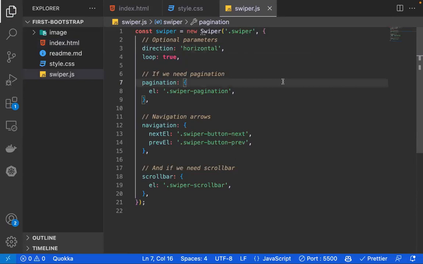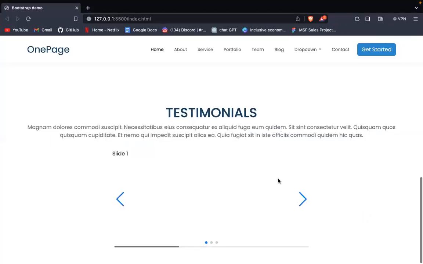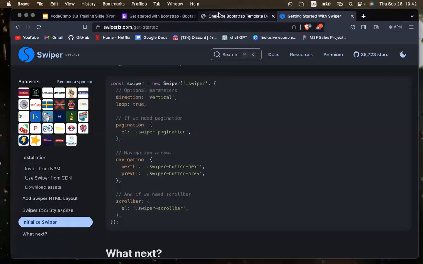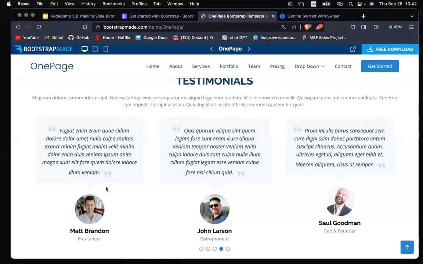Now let's save it and see what we have. Fine. That means this is now horizontal. See? So it changes to horizontal. But in this case, I don't want to have one slide per view. I want to have about 3, because from the design given to us, it is actually 3 per view. And then you can now start moving again.